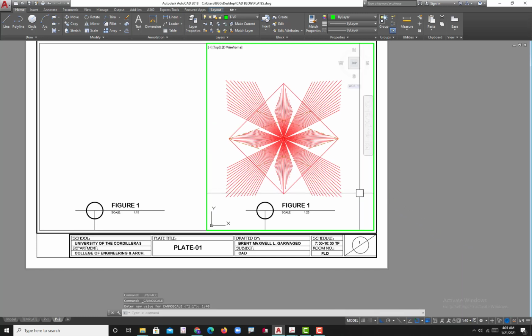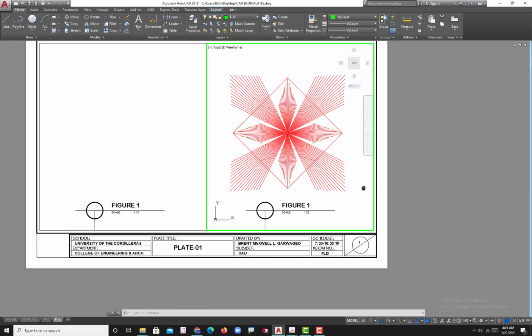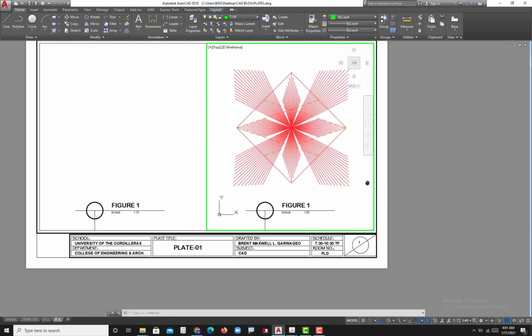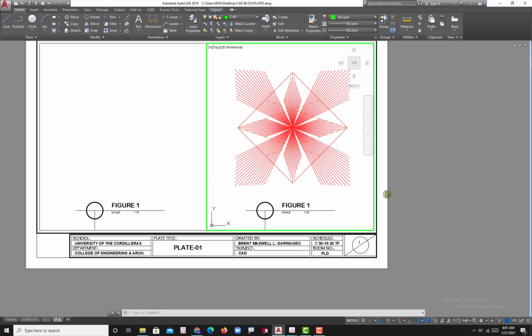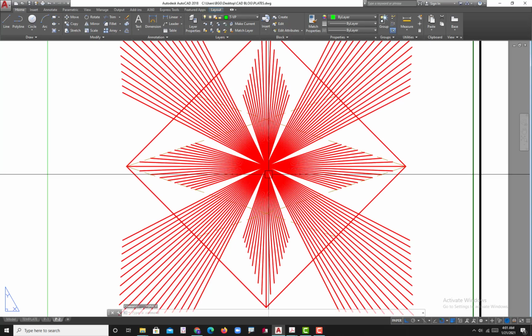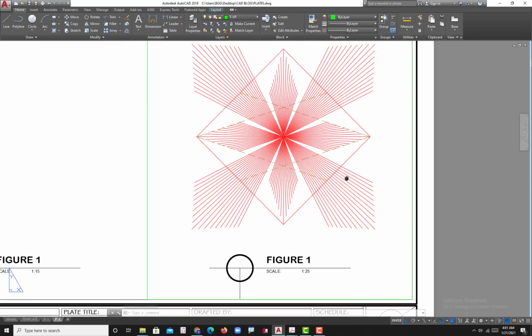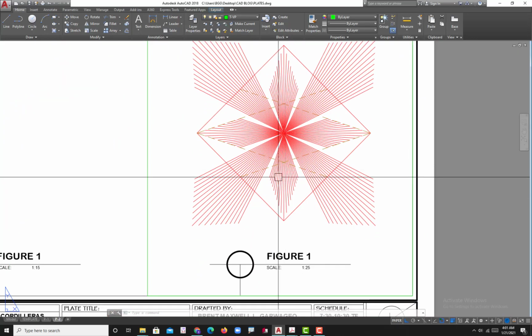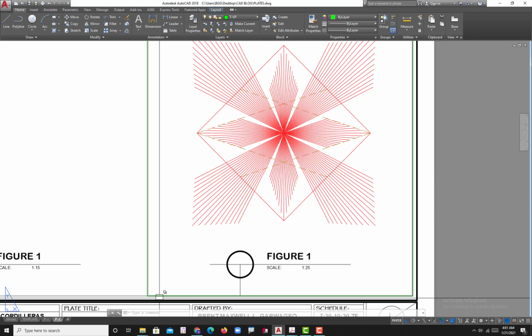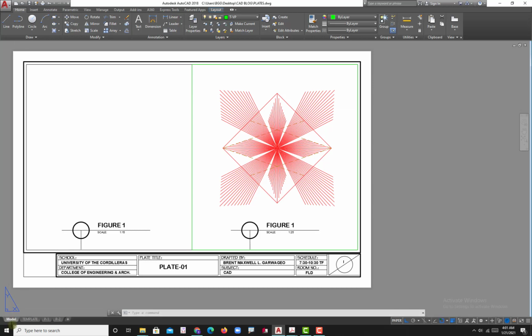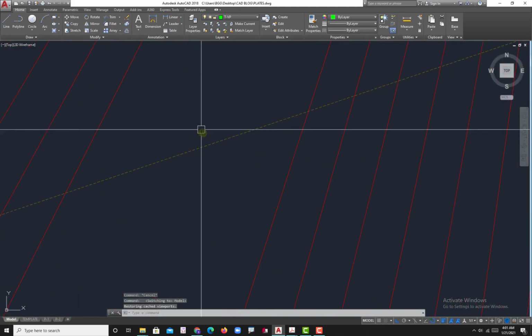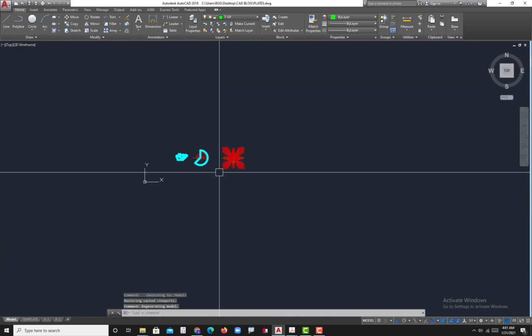Okay, and then just try to hold the mouse button and eyeball it to the middle. Okay, and then double click outside for you to get out of the viewport. Okay, so notice again, the line type scale is 0.3. You can see the dash line here on the paper, but here it's not. You need to magnify and magnify.